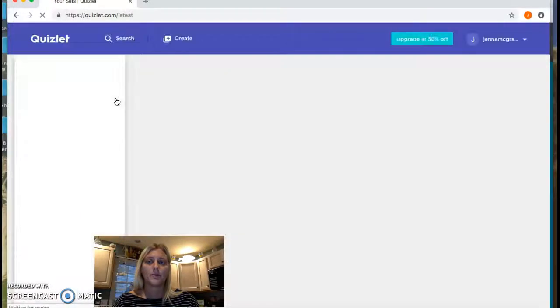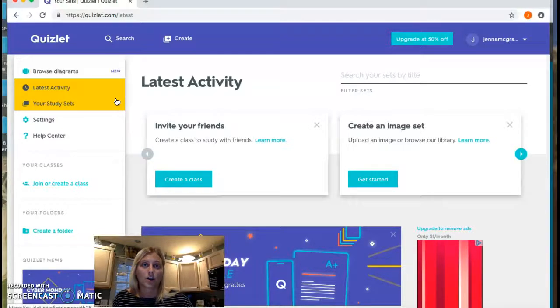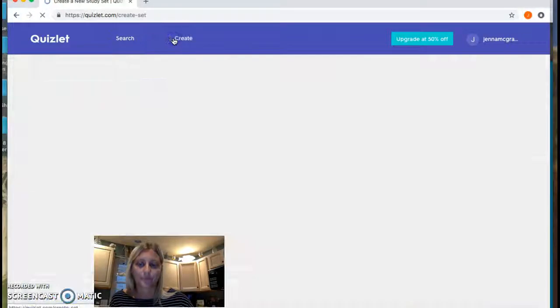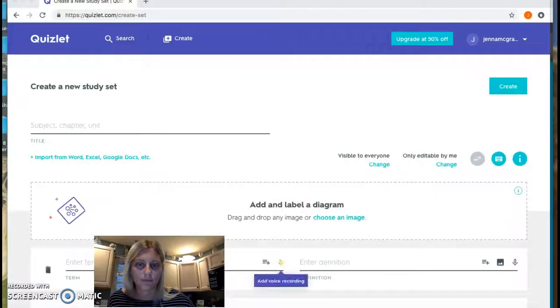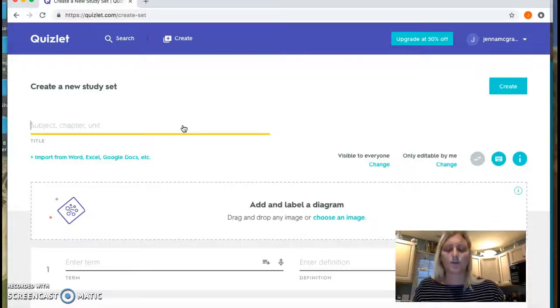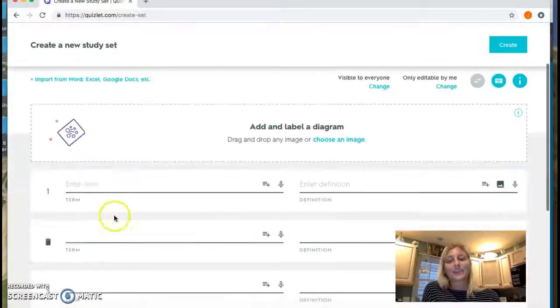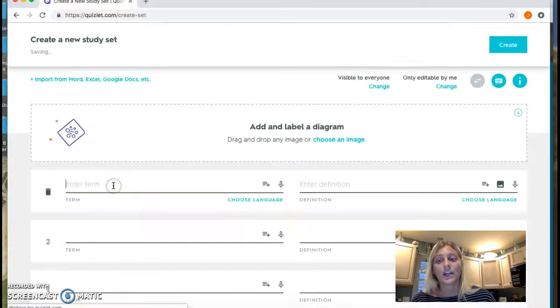And I already set up an account, so it just logged me straight into that account. But to create a flashcard set, you're going to go to Create. And then we're going to make these flashcards on multiplication. All right, there we go. So it's really simple. So you just enter the term.